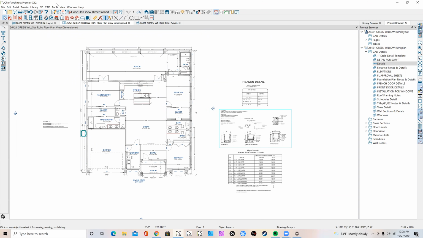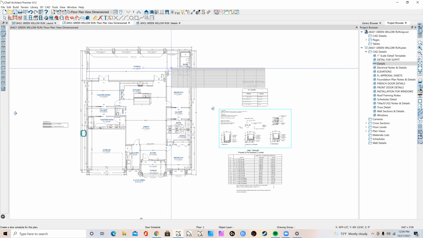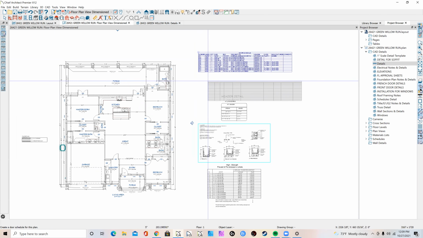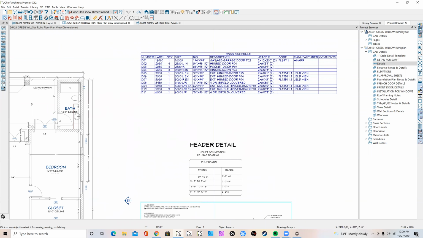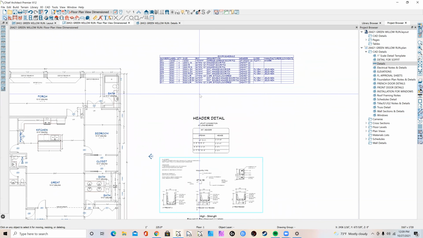you're going to go over here to tools. You're going to click on tools and you're going to go down to where it says schedules. You see all these schedules in here. You're going to go to door schedule. And we're going to just drop it right there. And you're going to see every single door is listed. What I have in the plan, right? Yep, every single door that you have in the plan.